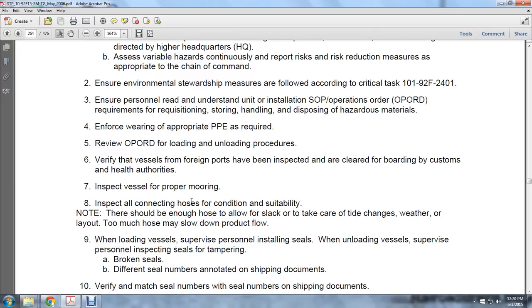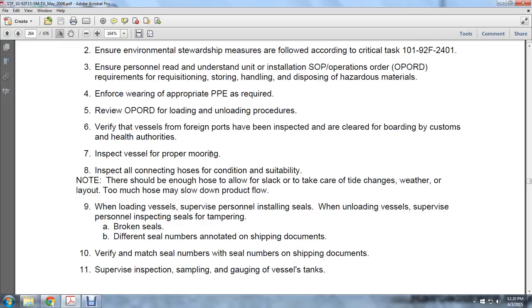There should be enough hose to allow slack to take care of the tide changes, weather, and layout. Too much hose may slow down the product fuel flow.